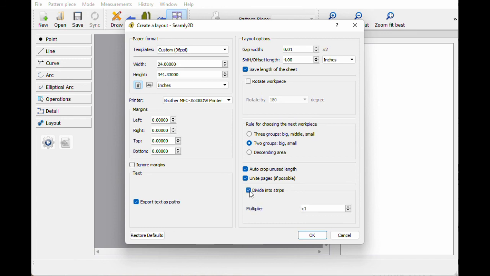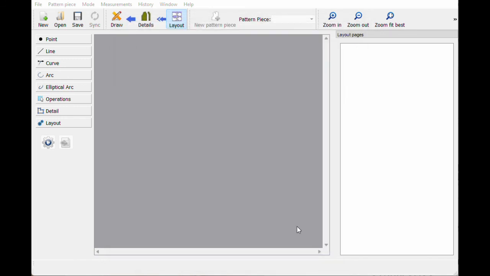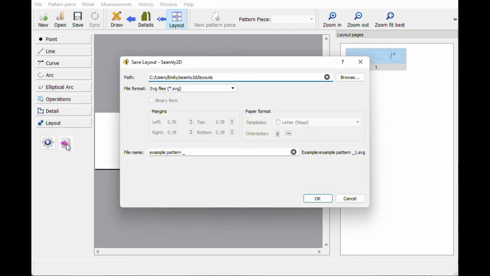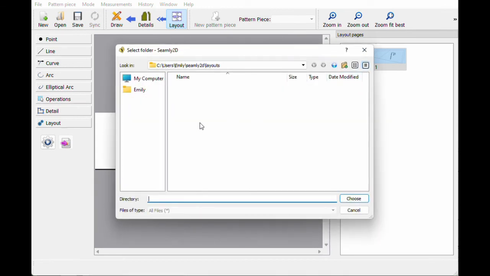Also, make sure this divide into strips button needs to be off. You do not want it divided. Hit OK. Just hit yes. It's automatically going to create this the right size that you want. And then you export it by hitting this purple arrow. So this is the folder it's going to save it in. You could browse and choose a different folder, create a folder if you want, but when you download this, this is automatically going to create a folder for you.